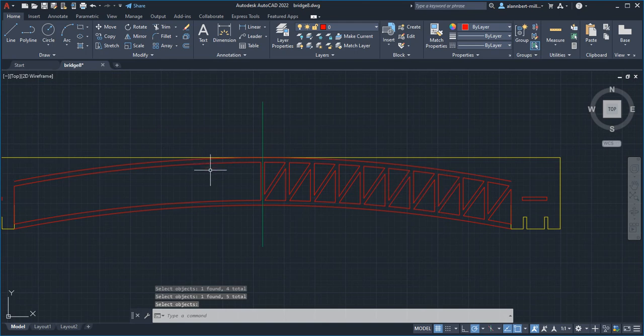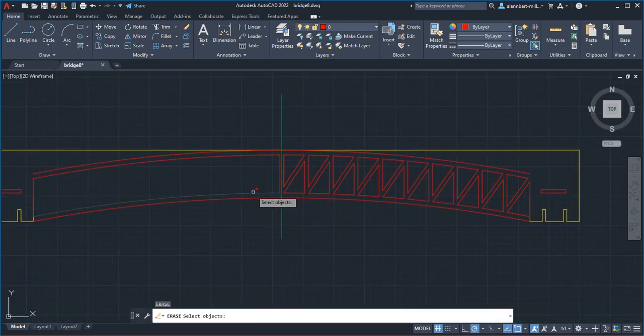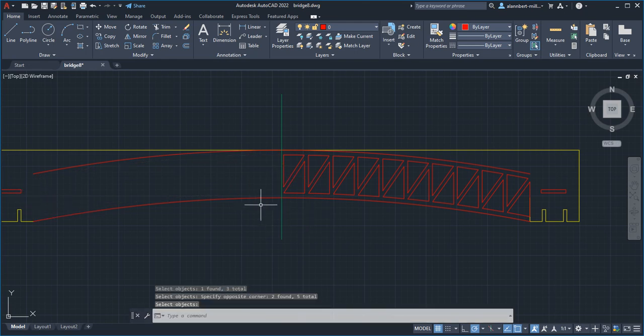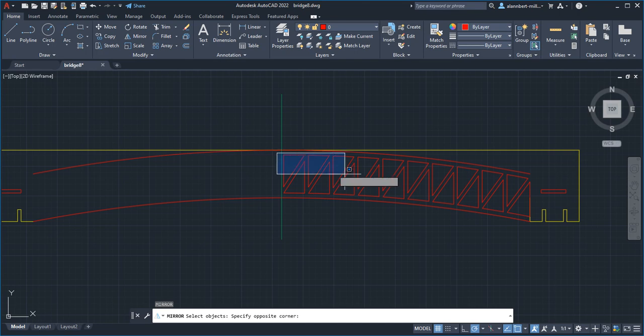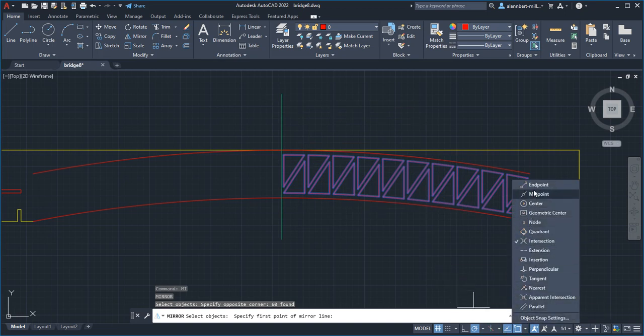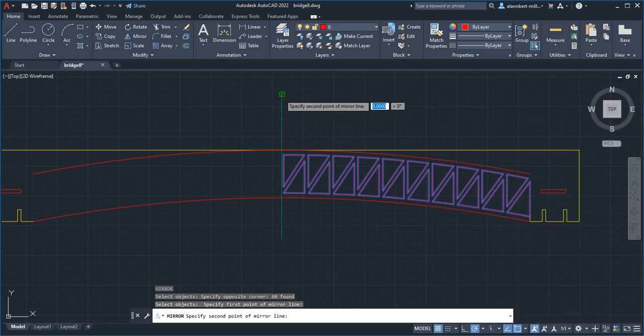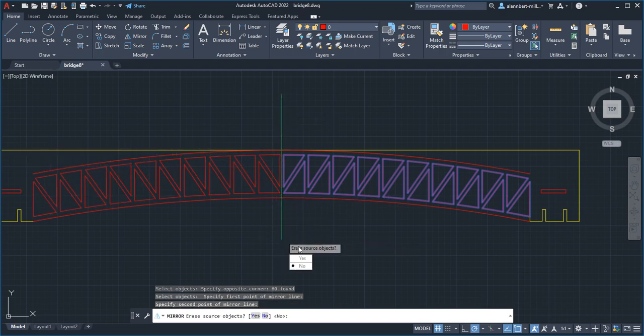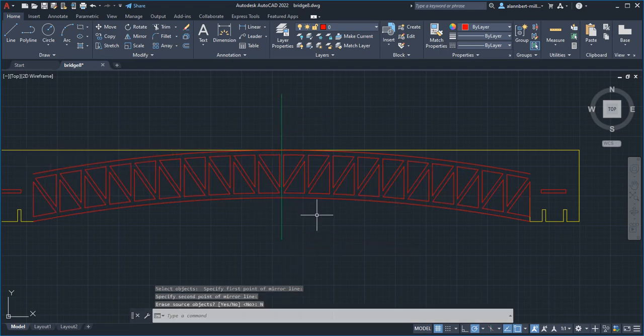We're going to now mirror. So we're going to erase this, and probably this one too. So we can just do our mirror. Okay, enter, and then select the endpoint here. Oh, my endpoint is not on. So endpoint to endpoint, and then simply answer no. There you have it. That's how you create your web.